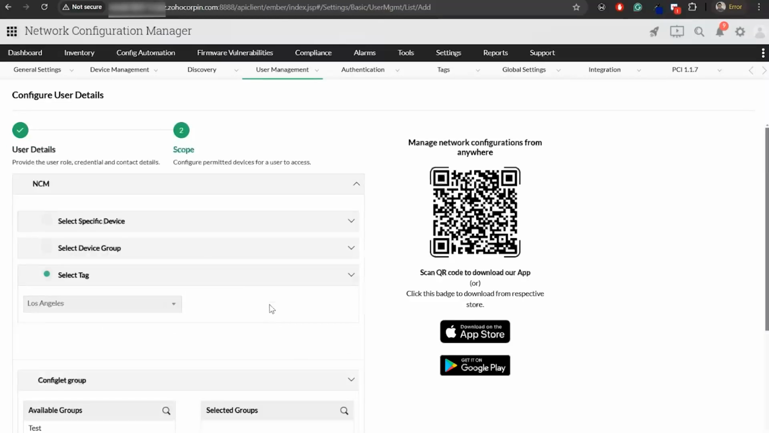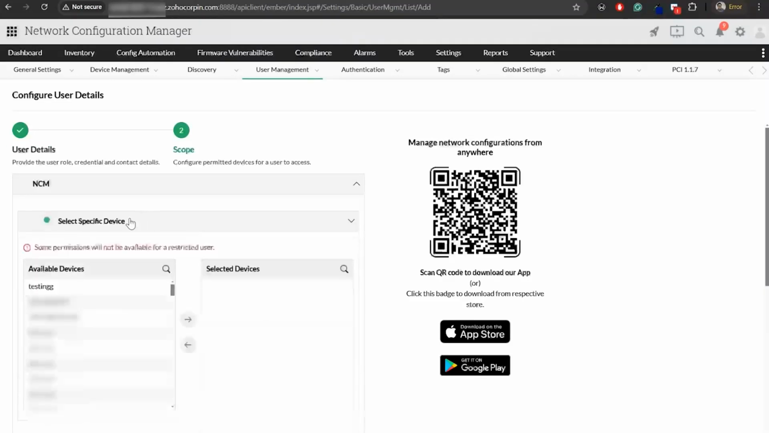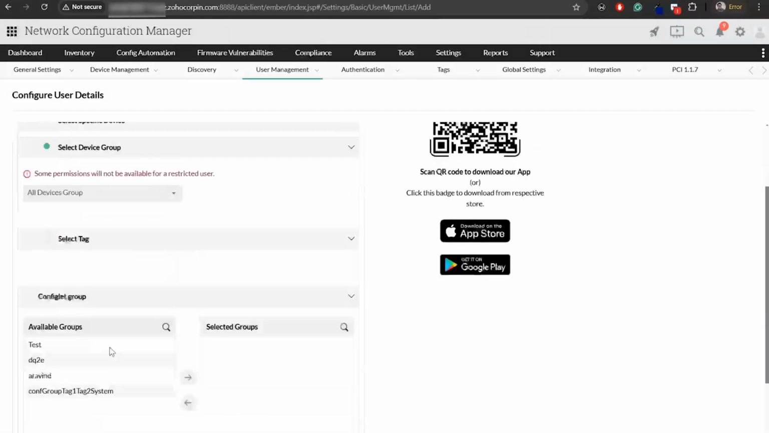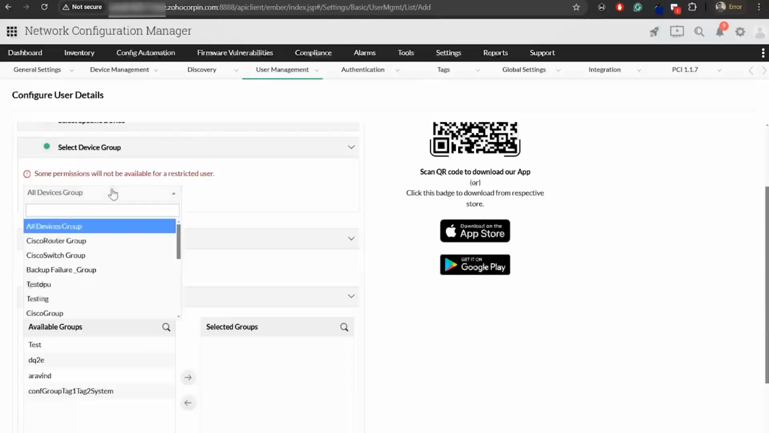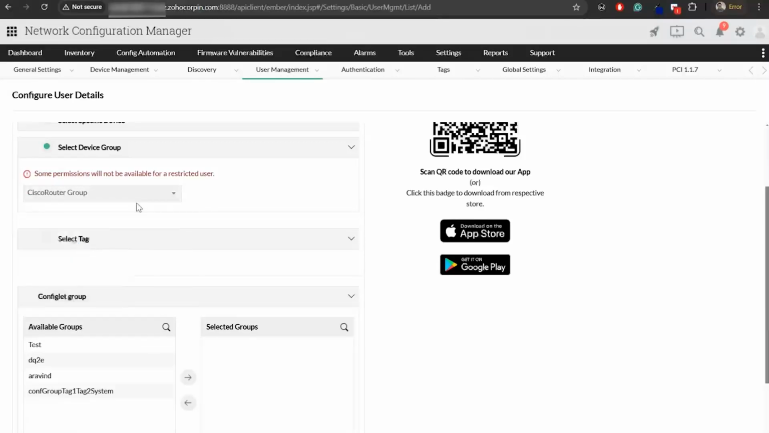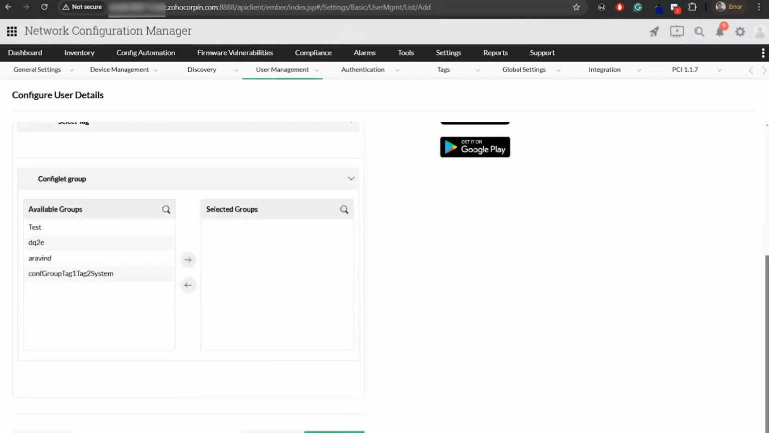And on this screen, you can assign specific devices or device groups to them. For instance, for Sam, let's assign only the Cisco device router group. And only the Cisco router devices will now be accessible to this operator, and no other devices will be available. Then you can click on Save to confirm.